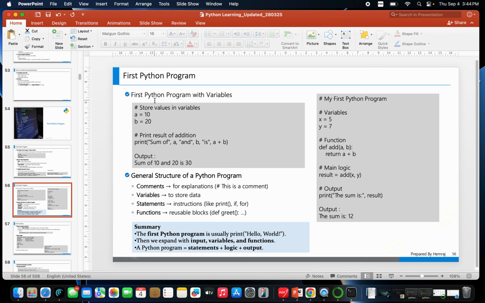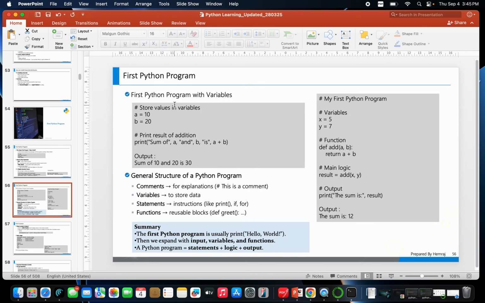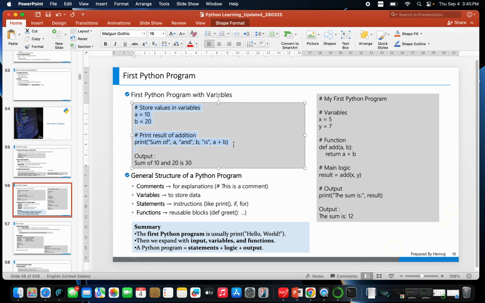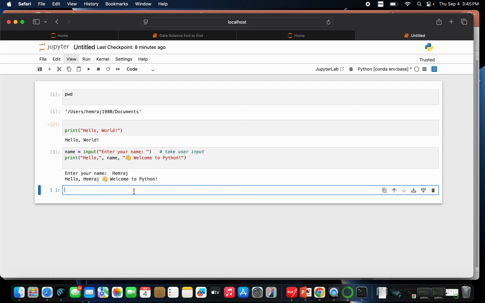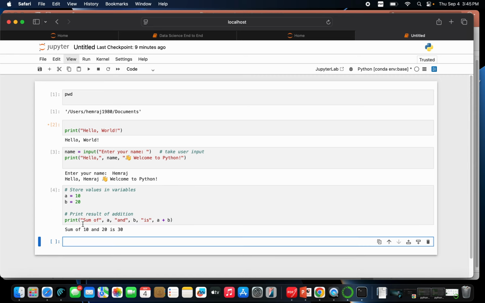Next, the first Python program with variables. In the last two examples, sorry, these are strings. Now we will take the example of variables. Suppose this is our code. Just run it. What is the output? Sum of 10 and 20 is 30.